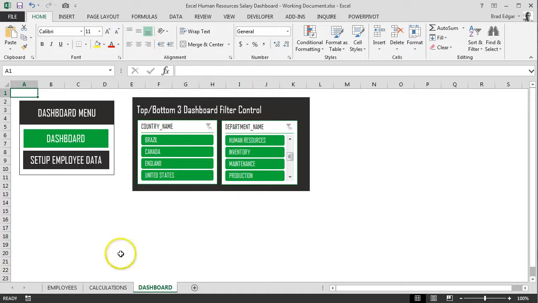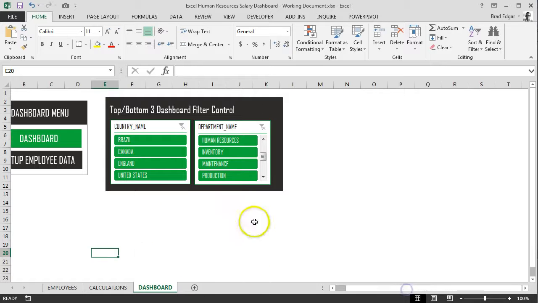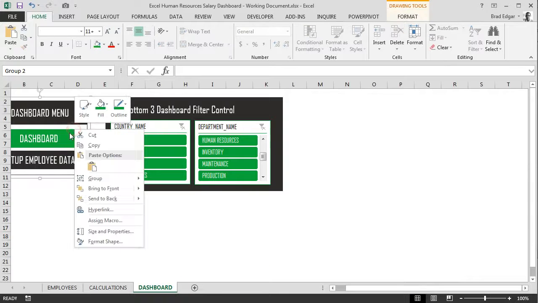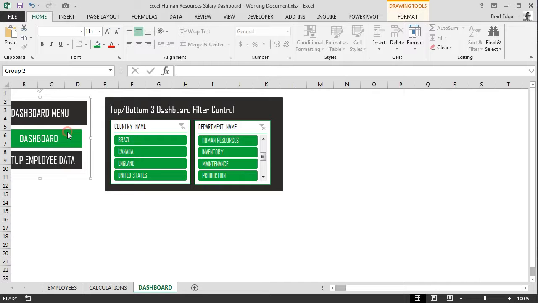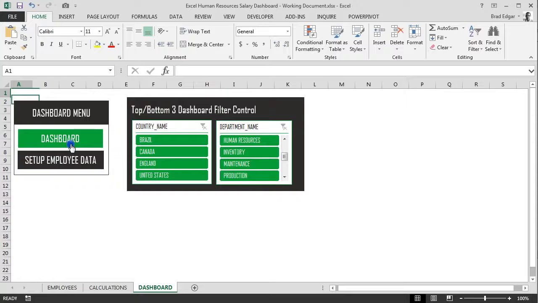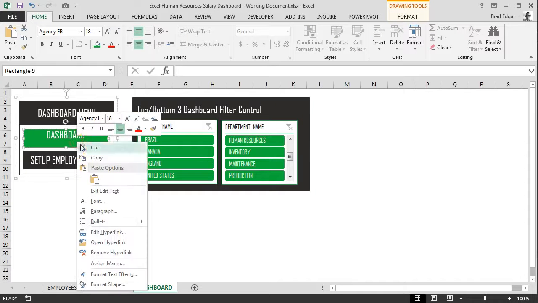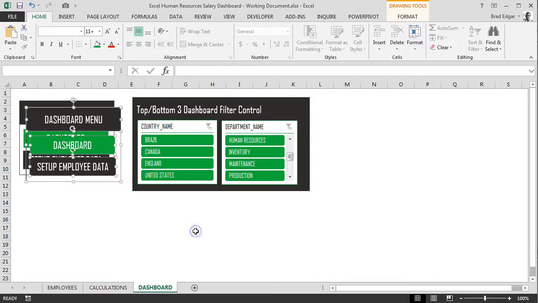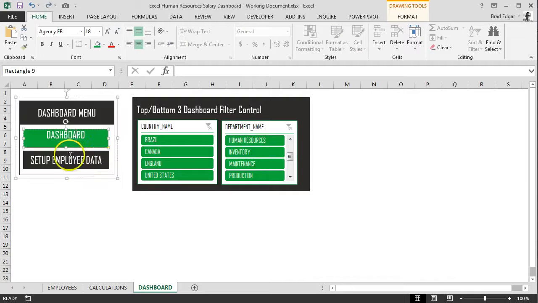So, okay. Next thing we're going to do here is we're going to actually create, we can select any of these shapes just to copy them. We're going to create the top 3 salaried employees area. So I'll just copy one of those. I don't want to copy the entire thing. Copy that. There we go.